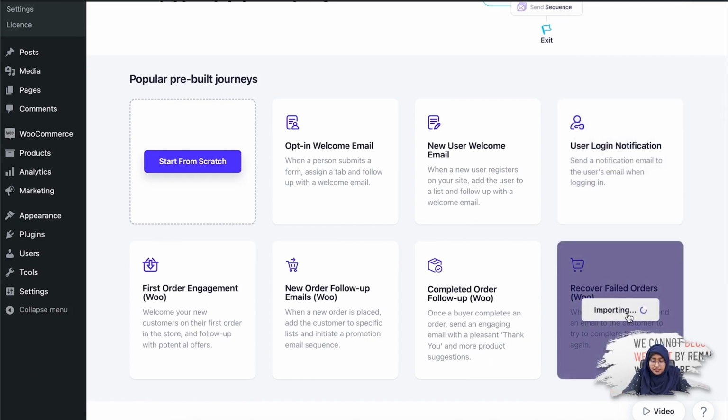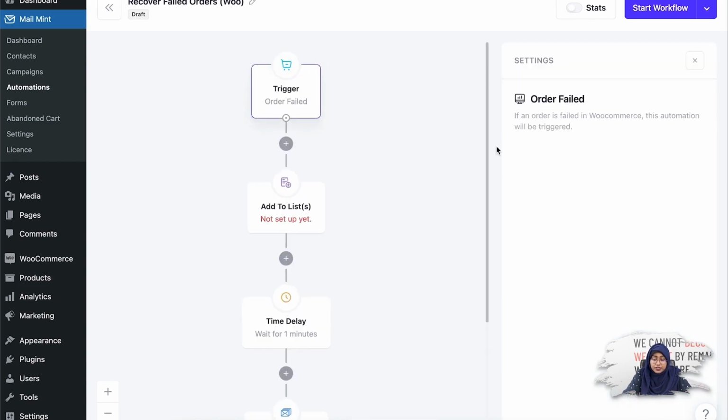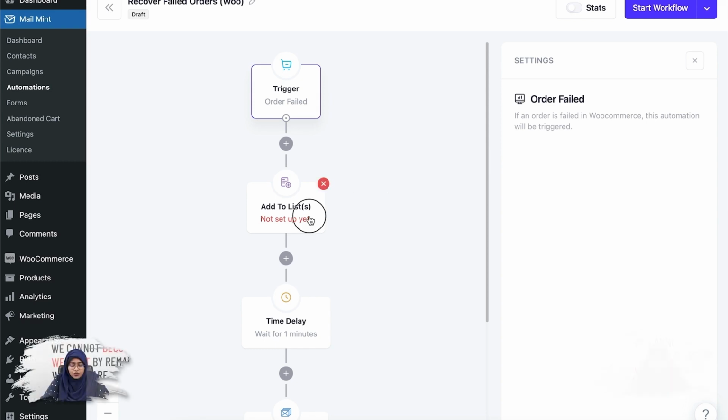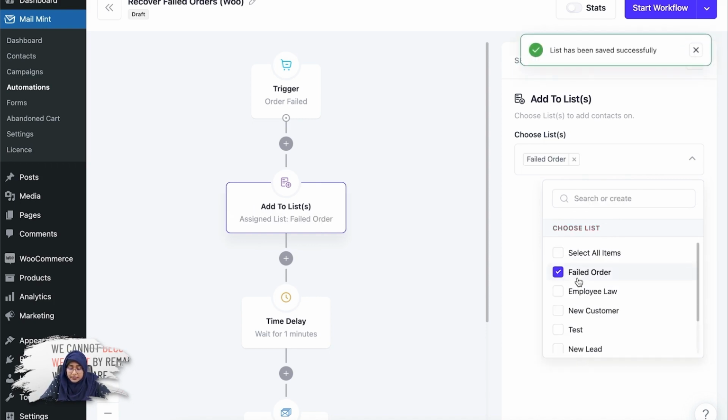We already have a pre-built automation recipe for failed orders. So if I click on select, the automation will be activated, and then you can see that the trigger here is selected as order failed. And then if I want, I can add them to a specific list, all right? So if I do that, you can see there are some lists here. Maybe I want to add them to failed order list. You can see that I can also create a list from here. So I'm gonna just simply add this list and then add this specific list to this automation.